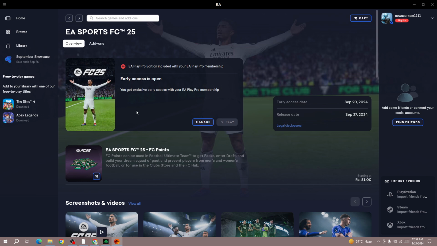The next thing is, it's not a good step and not the best method, but it worked for some people: uninstall the game and reinstall it. So if you want, you can also try this method, and also make sure that you have restarted your console and then try again.